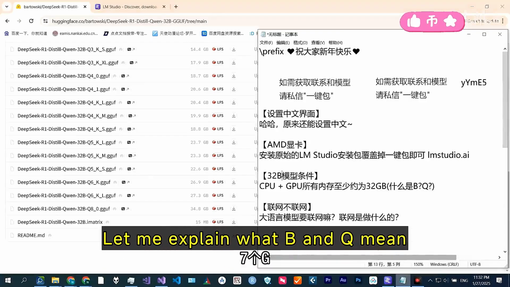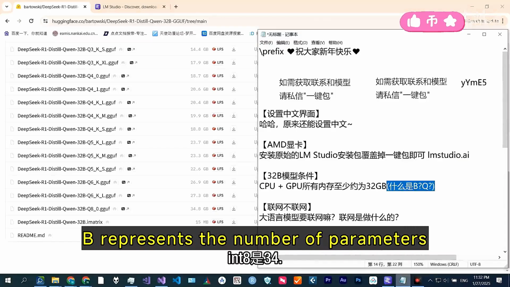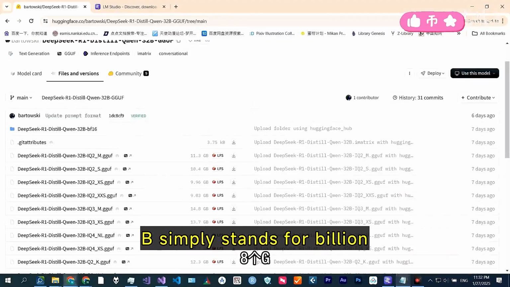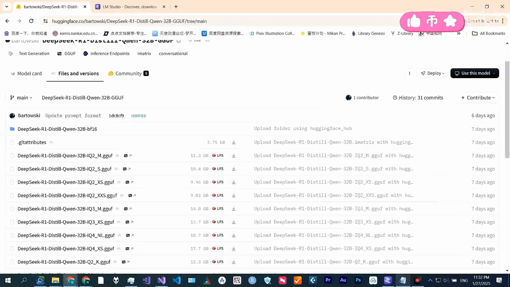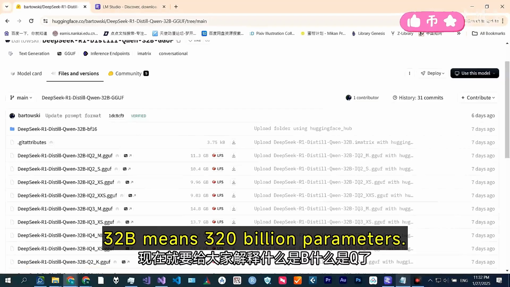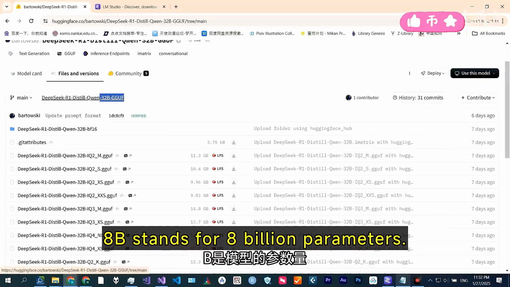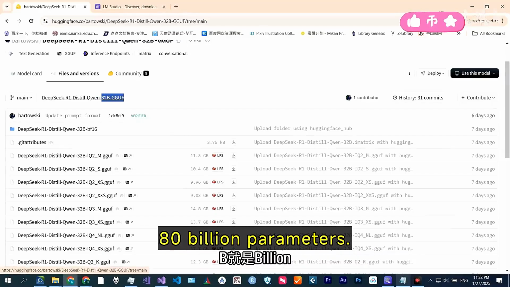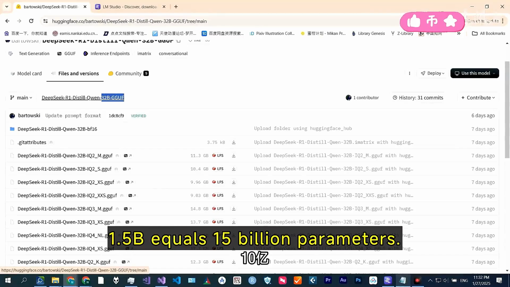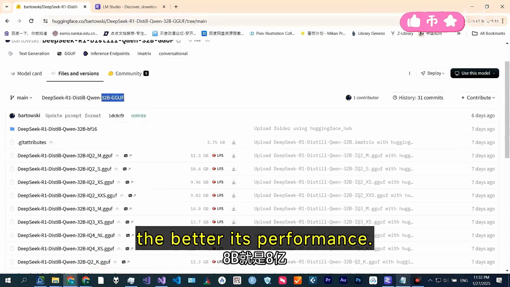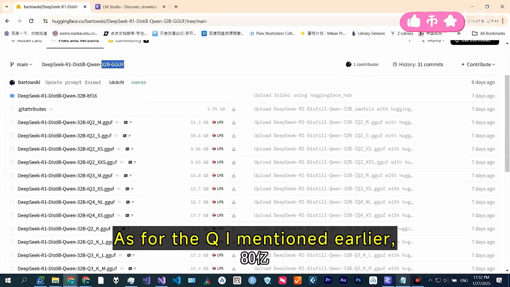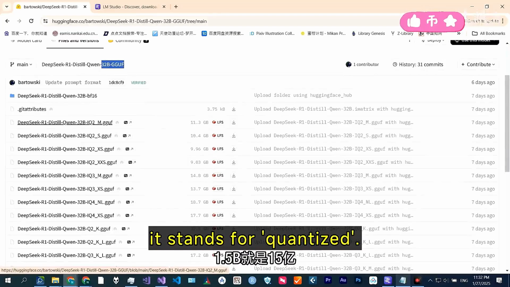Let me explain what B and Q mean. B represents the number of parameters. B simply stands for billion. 1B means 1 billion parameters. 32B means 32 billion parameters. 8B stands for 8 billion parameters. 1.5B equals 1.5 billion parameters. The more parameters a model has, the better its performance. As for the Q I mentioned earlier, it stands for quantized.